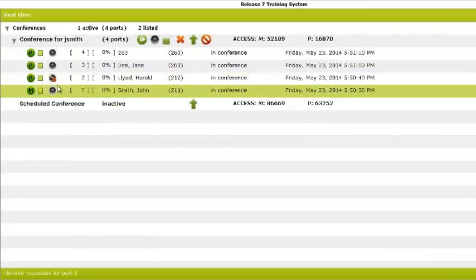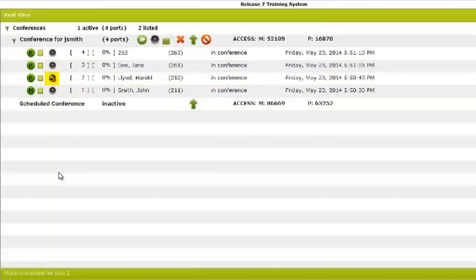The B indicates that this line is both self-muted and moderator muted. So even if the moderator removes the muting, the self-mute applied by the attendee remains in place. If you want to mute the entire conference at once, you can click on this icon at the top. This icon beside it is the icon that controls recording.